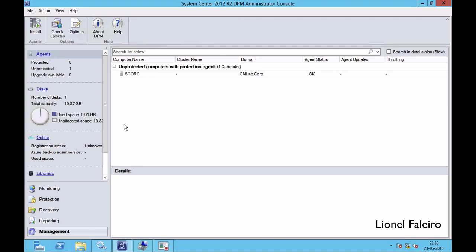So I've added one 20 GB disk into my storage pool, and I have installed my Data Protection Manager agent onto my System Center Orchestrator server. Now, just doing these two things is not enough. Since I'm working with an SQL database, there's one more thing that needs to be done.